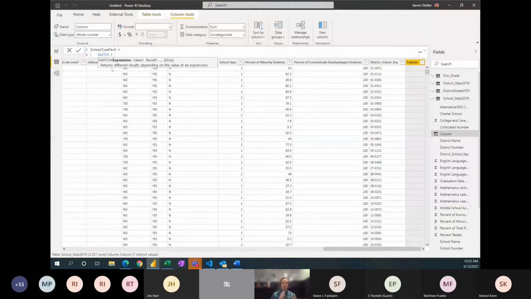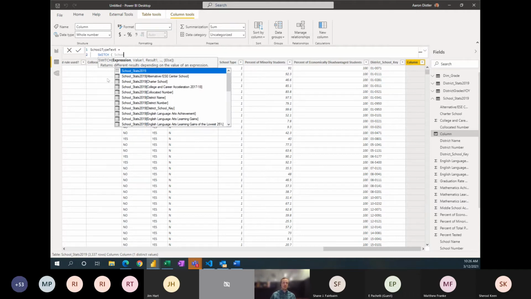We need an expression, a value 1, the result 1, value 2, result 2, and so forth. In this case, what we want to do a switch statement on, very similar to an if statement, is school stats 2019. As soon as I start to type in the name of the query, it recognizes first the whole query and then each of those fields.